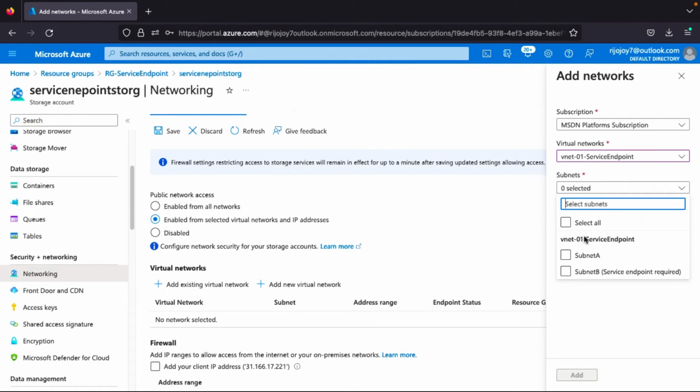Here you can see you need to create the service endpoint. If the subnet has no service endpoint, we cannot select the subnet. But for this subnet we already created the service endpoint, so it is not showing the service endpoint required message. For subnet B, you can see the service endpoint is required. If you need to select the virtual network and IP address, you need to create the service endpoint record. So I will go for the subnet because I already have the service endpoint.